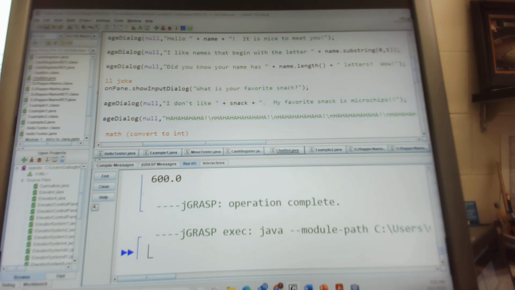And it says, I don't like Reese's. My favorite snack is microchips. Ha ha ha.